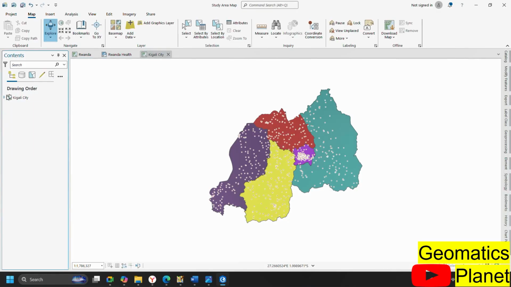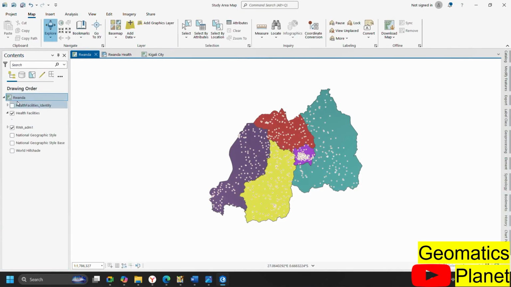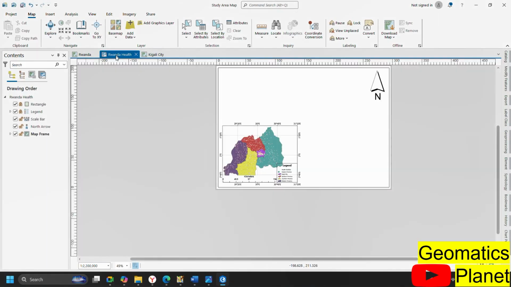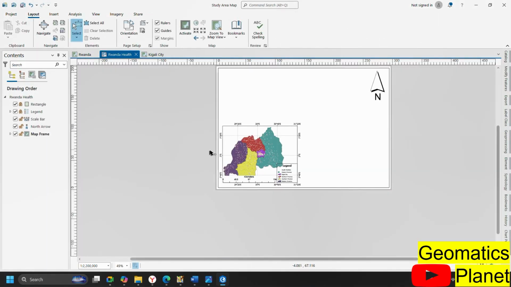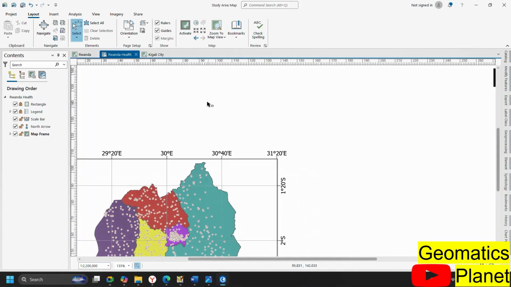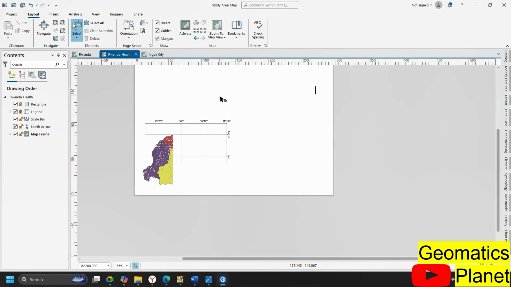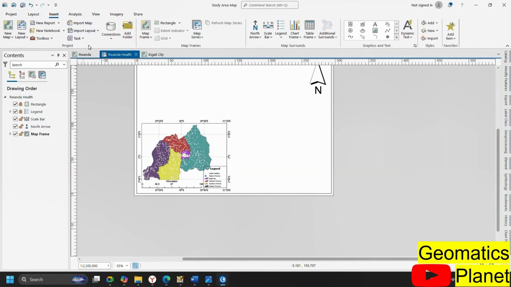You see here, this is now in Kigali. If you click here, it will switch to Rwanda. If you click here, it will switch to Kigali City, but you only have one layout here. And what do you need to do here? When you are in the layout, you can go to Insert.